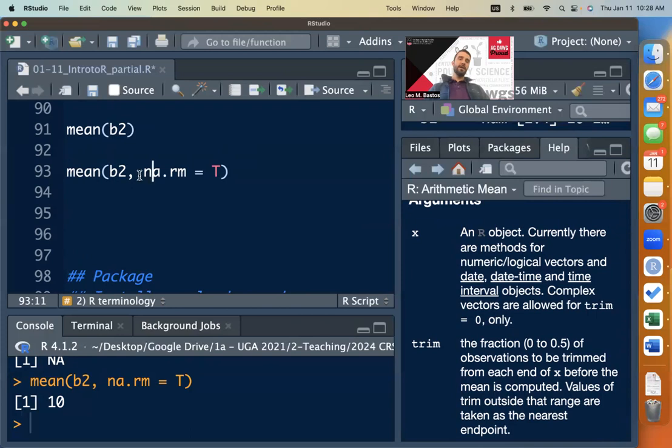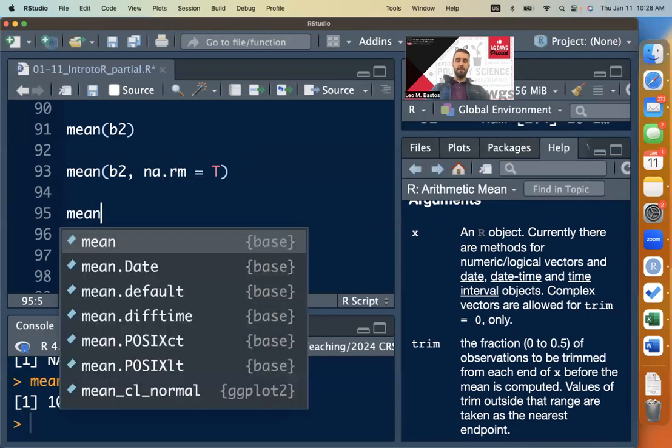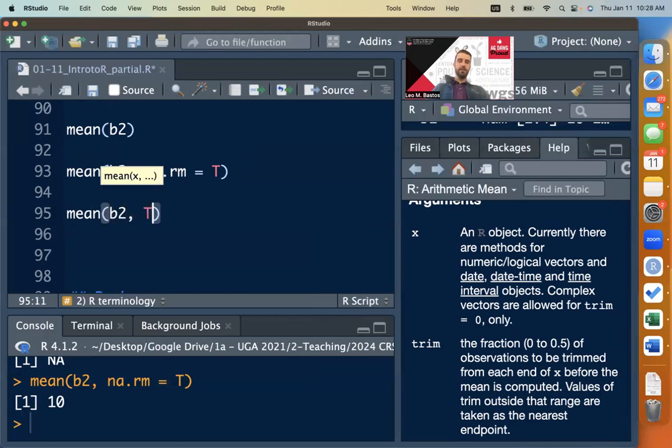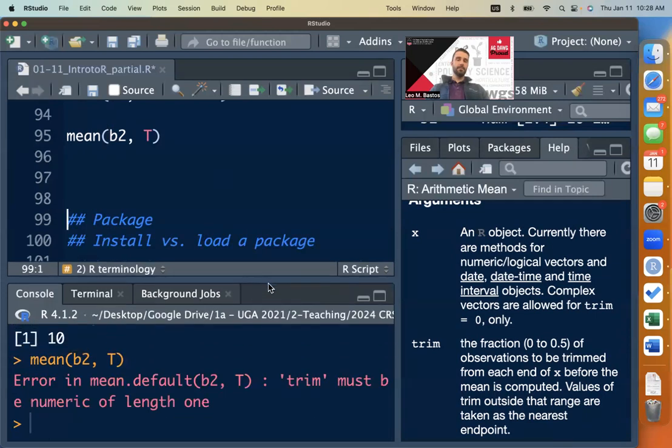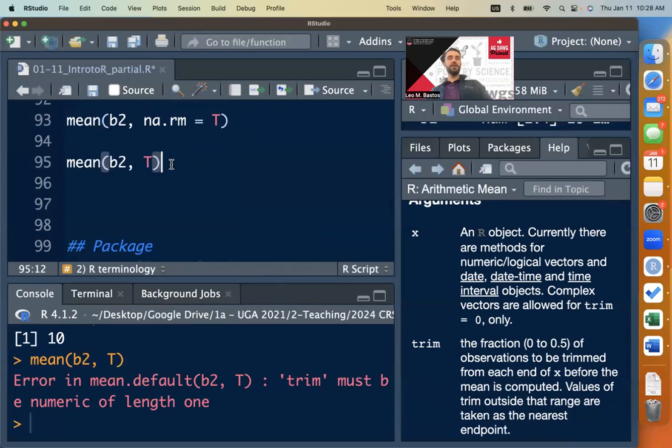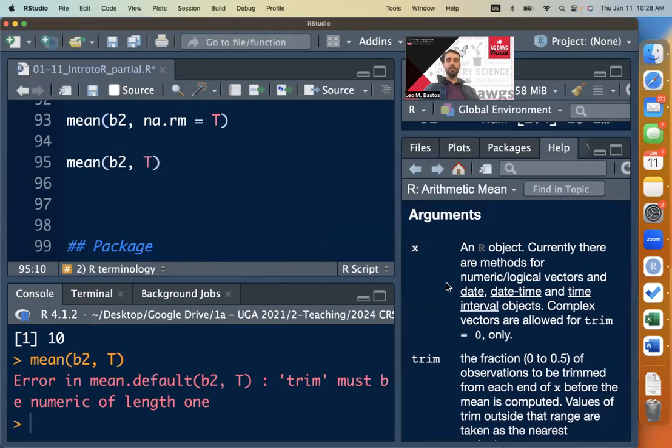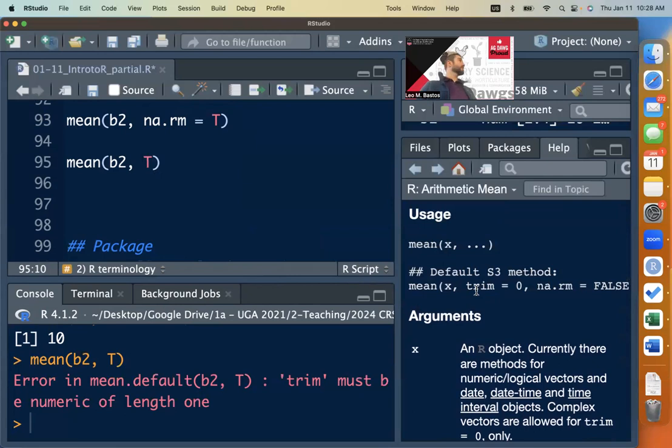So if you notice, I explicitly called the argument name here, right? But what would happen if I just said mean of B2 in true? What would happen if I do that? It gives me an error. So what happens here is if you do not call your argument names explicitly, R is going to interpret that you're giving those arguments in the order that the function operates.